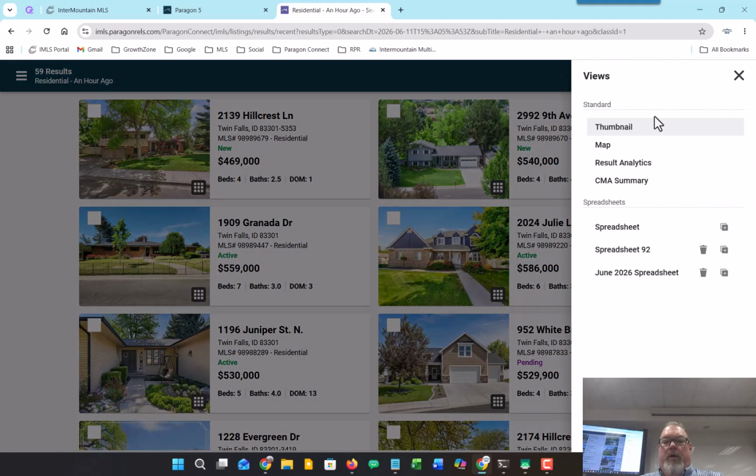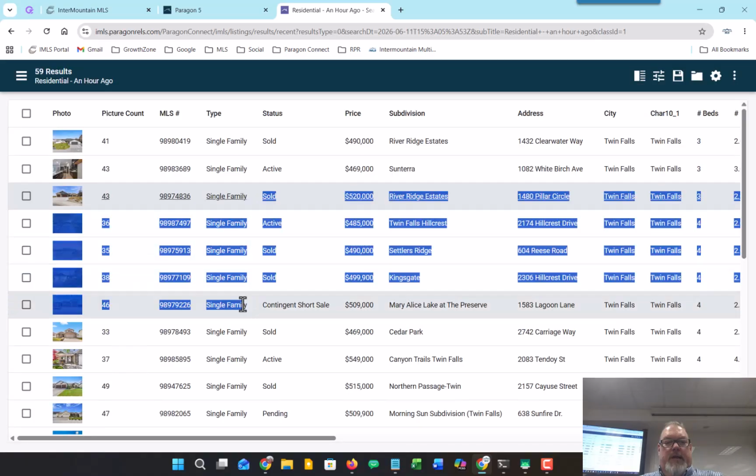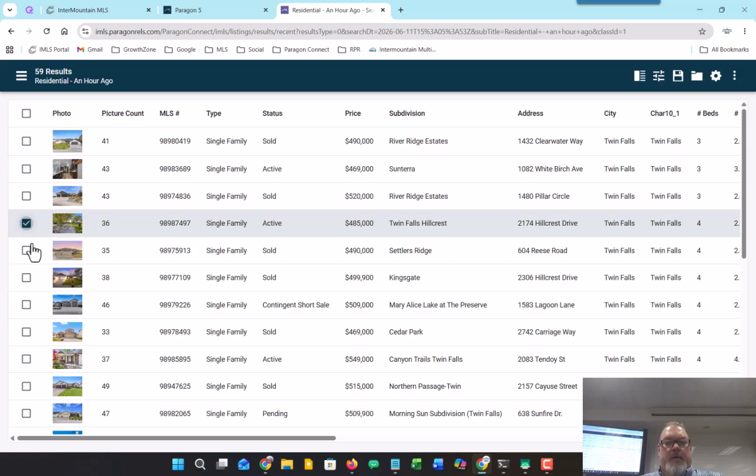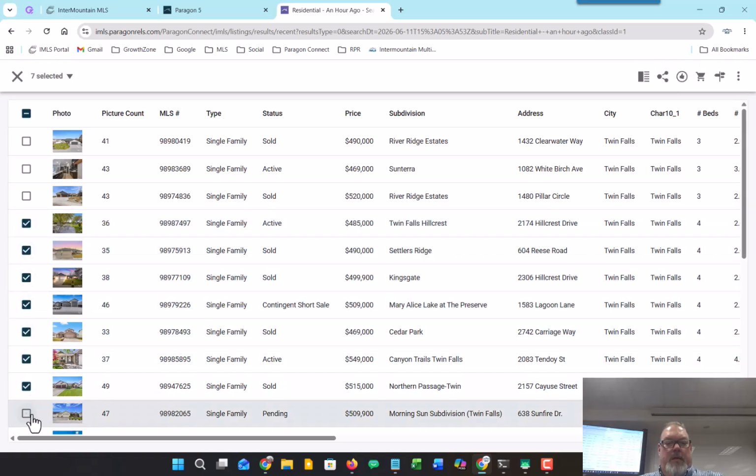So I'll go here to my spreadsheet. And then I'm just going to select some and then remove the others from my list. So let's say these are the ones that I want. I can go up here to selected and choose show checked, so it only shows me those.